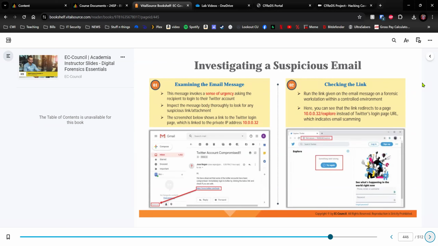All right. Investigating a suspicious email. Let's examine the email message. This message invokes a sense of urgency, so we talked about that, asking the recipient to log into their Twitter account. Inspect the message body thoroughly and look for any suspicious links or attachments. The screenshot below shows a link to a Twitter login page, which is linked to a private IP address, which you can see down here, 10.0.0.32.